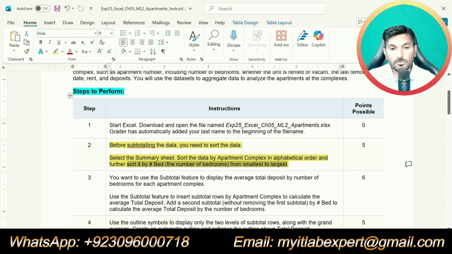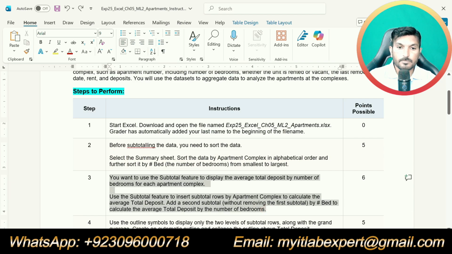So now let's move to the third step. You want to use the subtotal feature to display the average total deposit by number of bedrooms for each apartment complex. Use the subtotal feature to insert subtotal rows by apartment complex to calculate the average total deposit. Add a second subtotal by the number of bedrooms to calculate the average total deposit by the number of bedrooms.